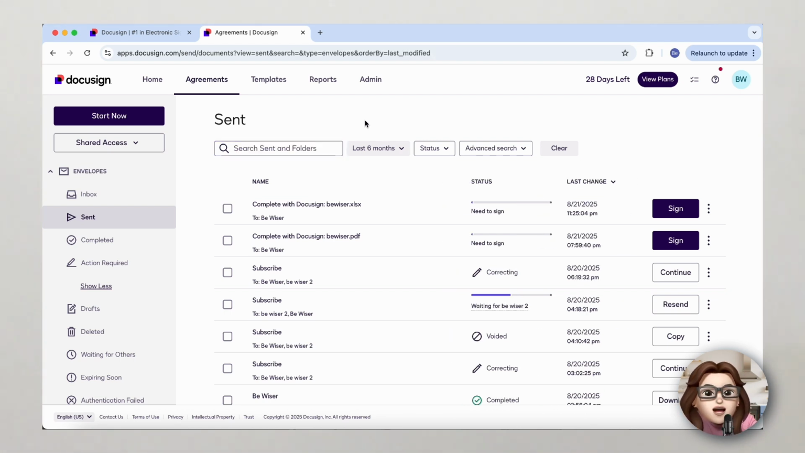without scrolling endlessly. And here's a pro tip: if your organization uses naming conventions for documents, stick to them. It makes retrieval even faster and more organized.